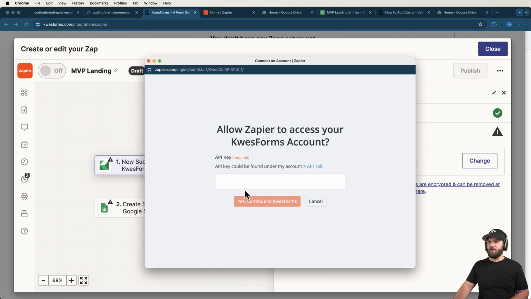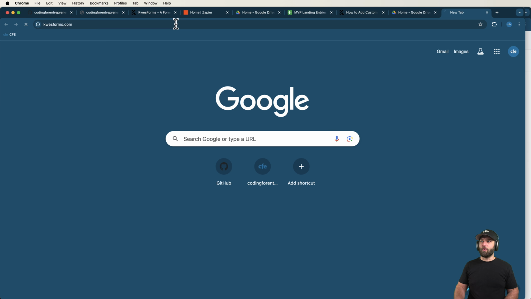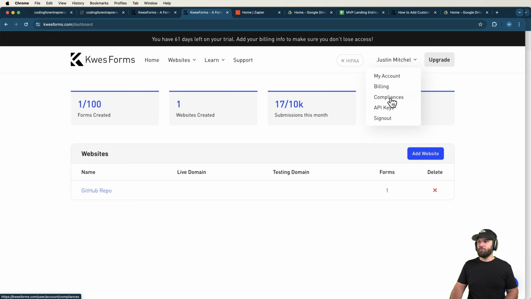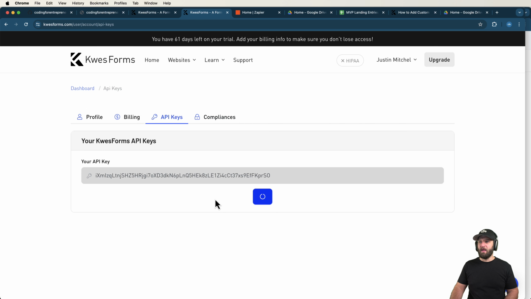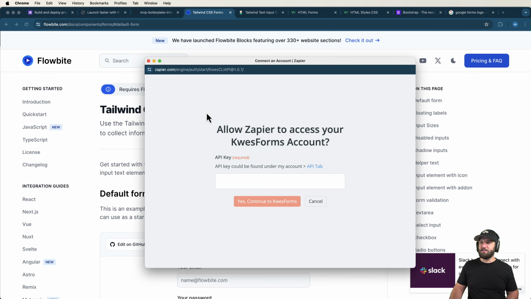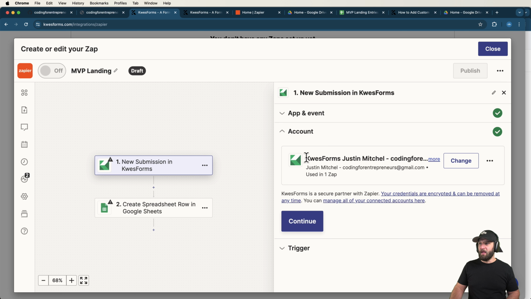And to sign in, we get our API key. Now in my case, I'm going to open up another KwesForms URL into the dashboard, into my API key settings here. And if you need to refresh the token, just go ahead and do that. And then you're going to bring it into your Zapier integration, just like that. I just had to navigate through the tabs there. Once I do that, it's going to look like this. And obviously you can change that at any time, but that's going to connect the KwesForm itself.